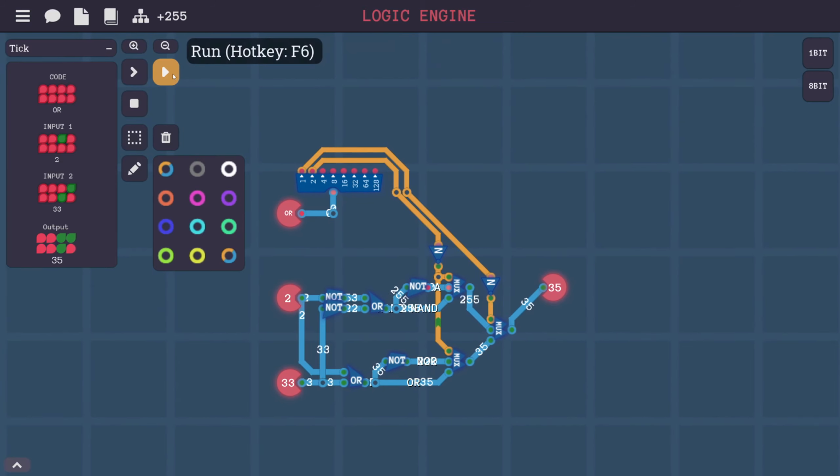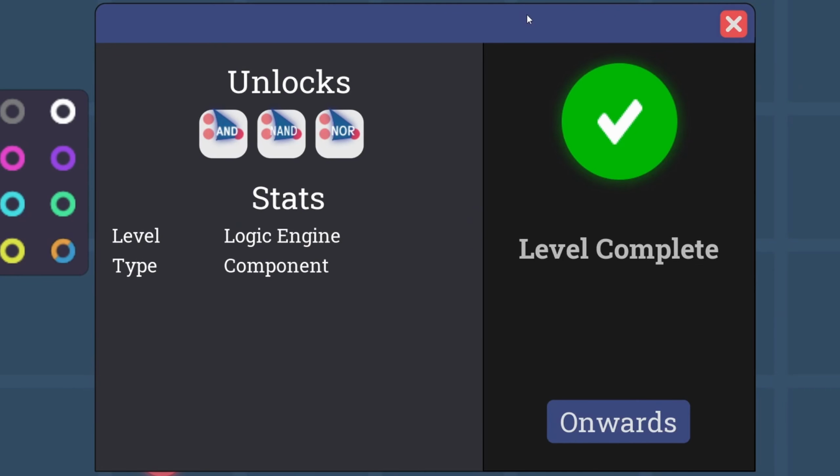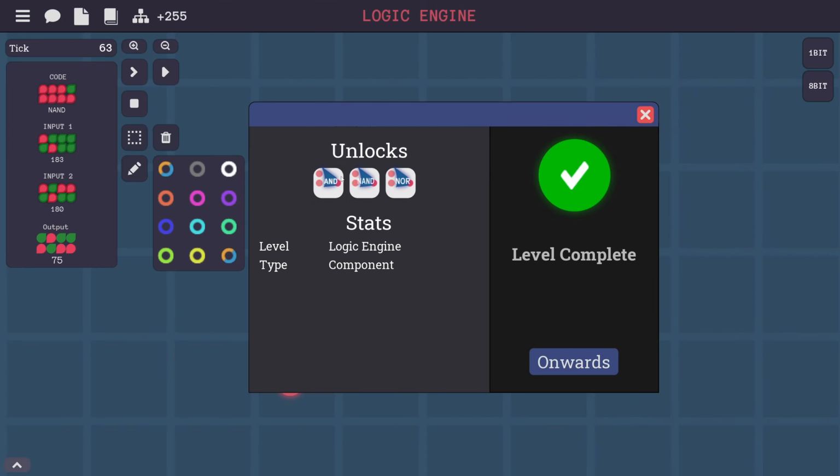Let's go ahead and run and make sure this works. All right, there we go, and that has unlocked the 8-bit AND, 8-bit NAND, and 8-bit NOR. So that's a lot of very helpful components that we'll definitely use in the future.